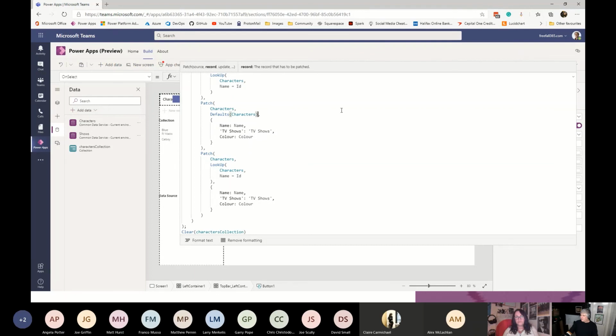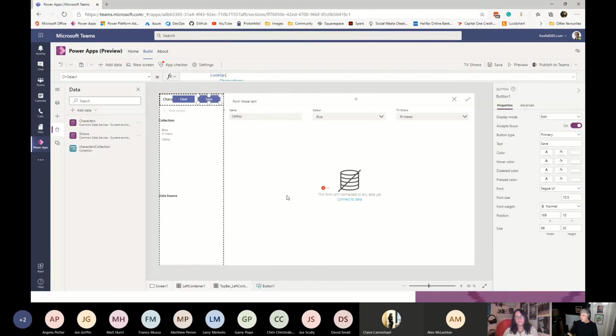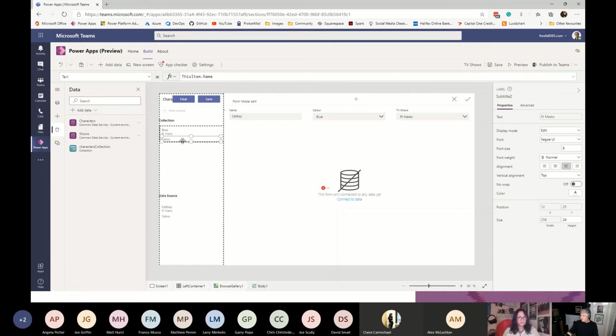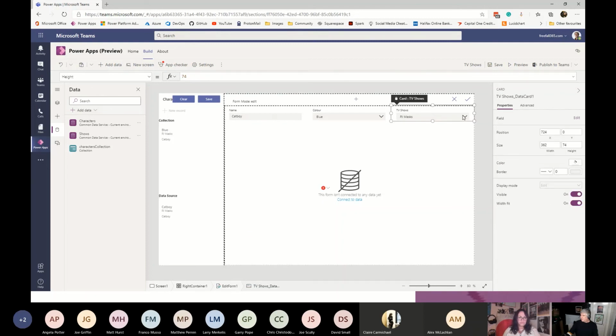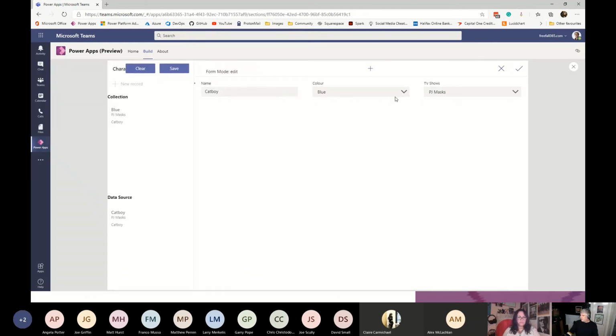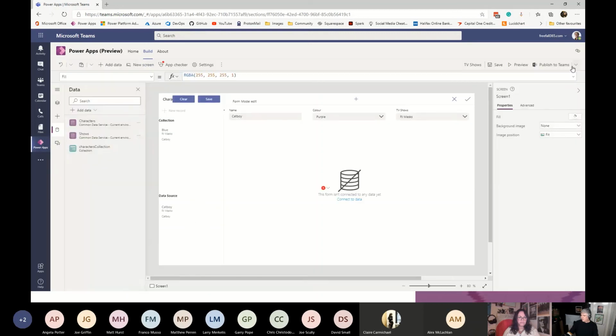So let's not clear it down so that we can maybe show you updates working as well. So let's try that. If we click save, we should see PJ Masks in there, and it comes down. And let's see if I can do an update to Catboy as well. Let's change Catboy's color to purple and save. So that should update Catboy down here. Famous last words. Oops, not got color on.